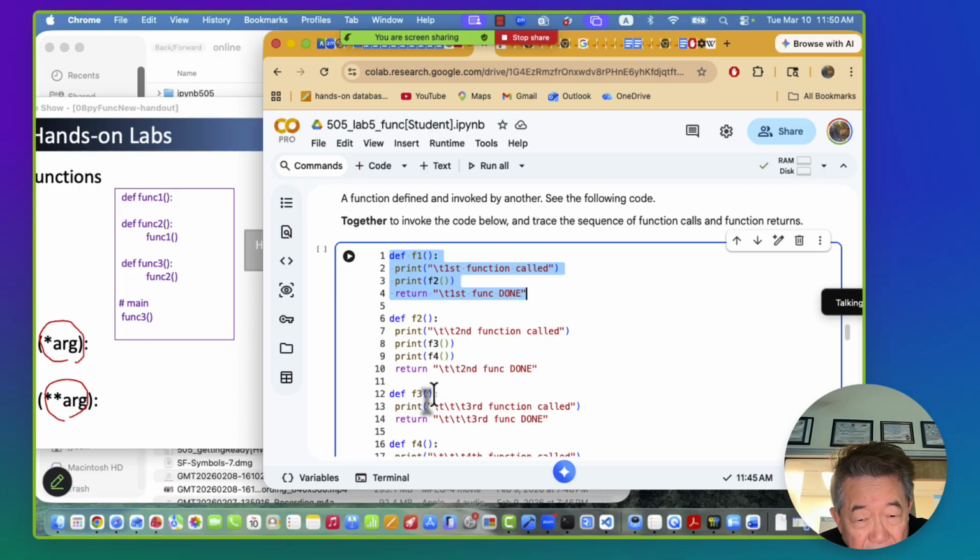So I have it here, F3. Again, the first statement within F3 is a print statement. 3 tabs, and then I print third function called. So I print it, and then I return this string. So when I come here, the caller of this F3 is here, and whatever is returned will be printed. So the triple tab and third func done should be written here.